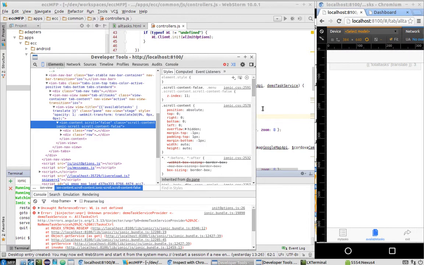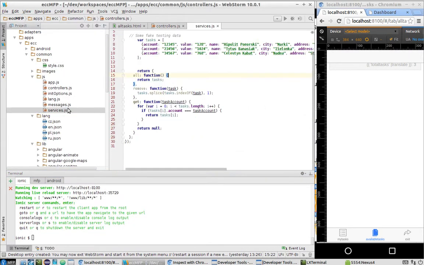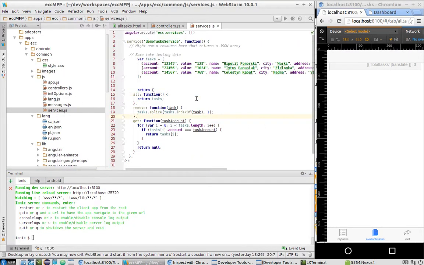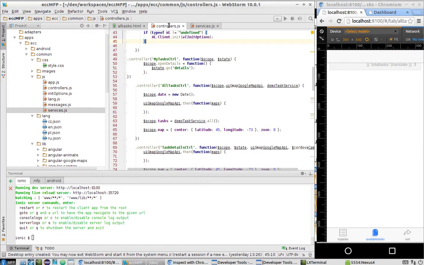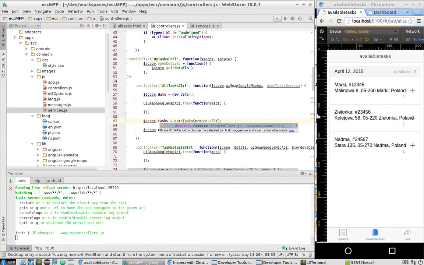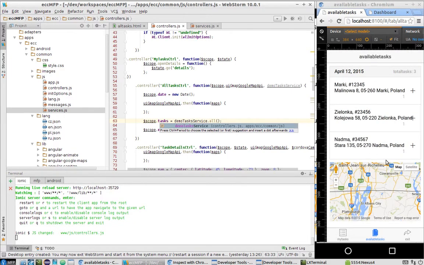DemoTask service provider is not found. Let's check how I named it, services. Yep, the correct name is DemoTasksService. So let's rename this to DemoTasks. Yeah, and now we have our list of 3 tasks, so it's already working. Excellent.